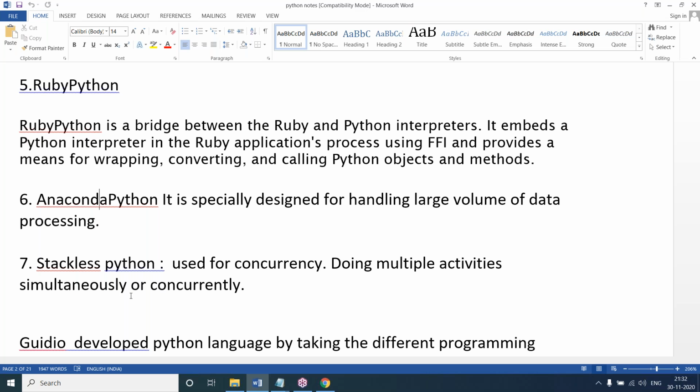And here you can see Stackless Python is there. This is another software we are using here. It is used to do multiple activities concurrently or simultaneously. Whenever you want to do 2 or 3 tasks at a time, in that case Stackless Python can be used.